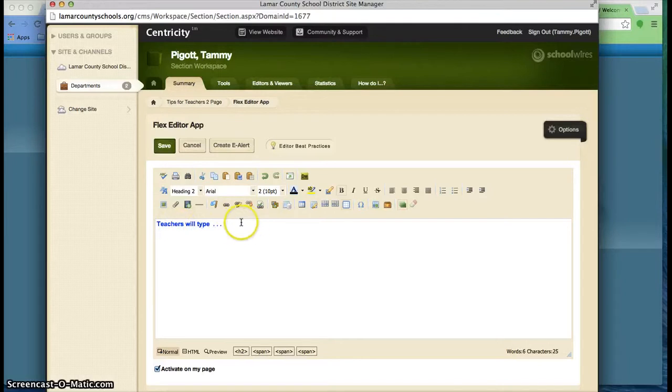Okay, it's just a little bit easier to read. So, be aware of this 10-point font and make it something a little larger so that parents and students will be able to easily read it. Okay, so that's the basic things there.